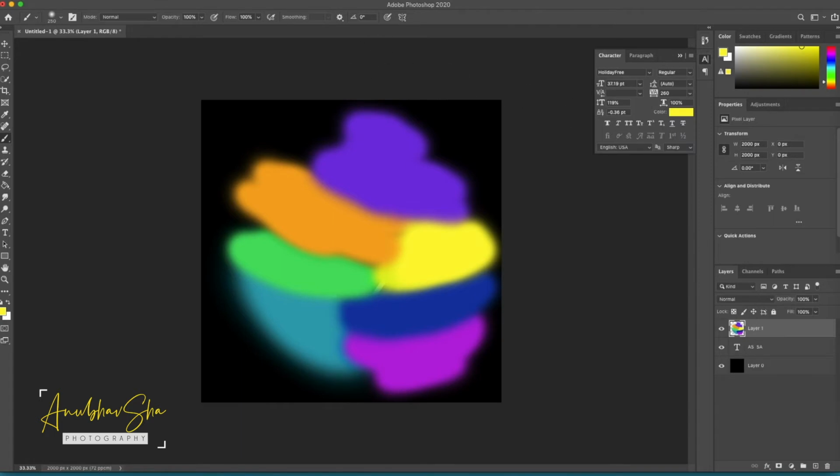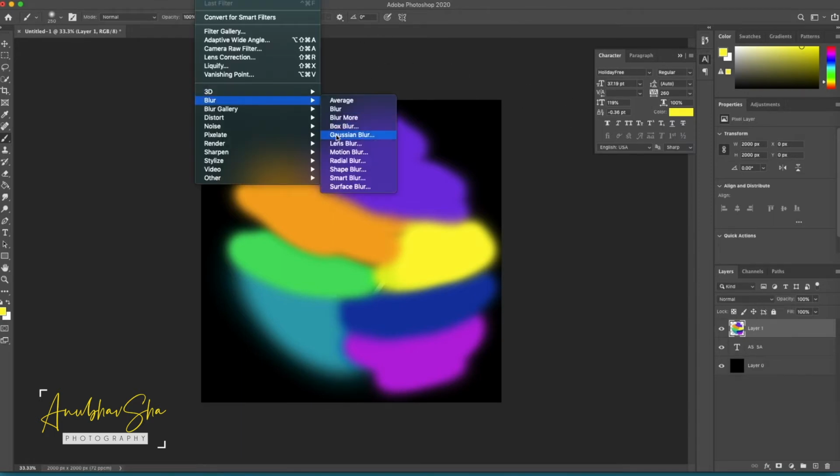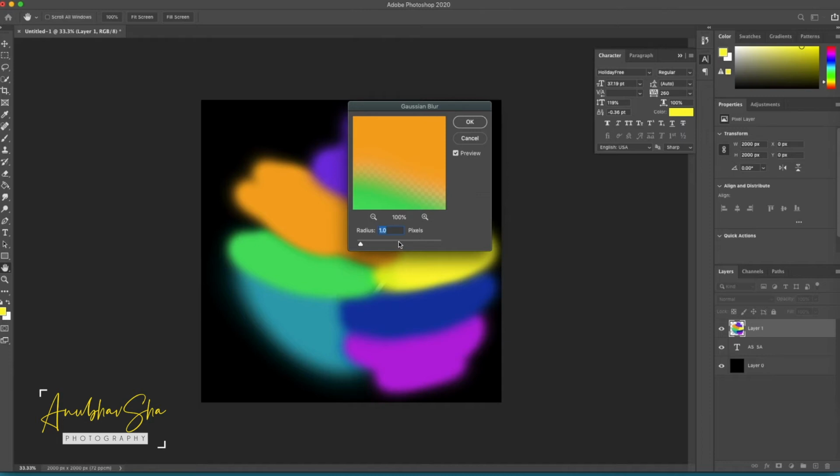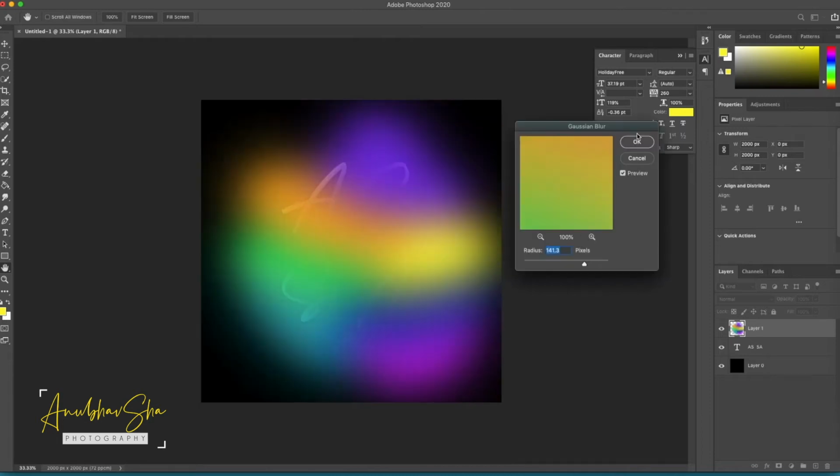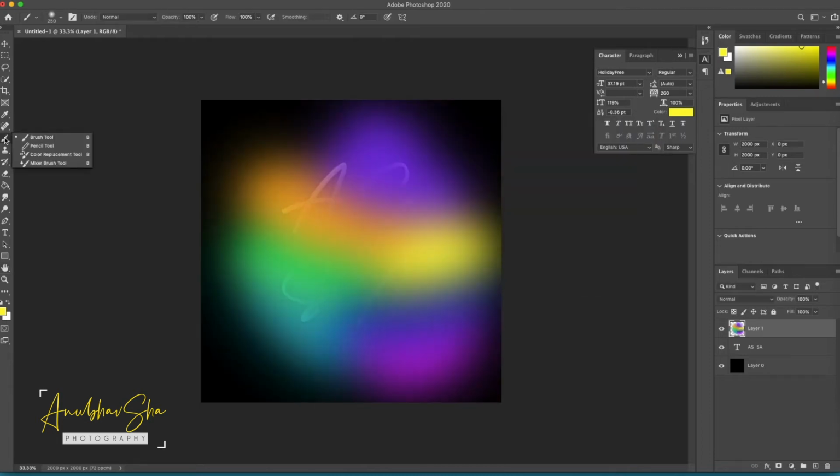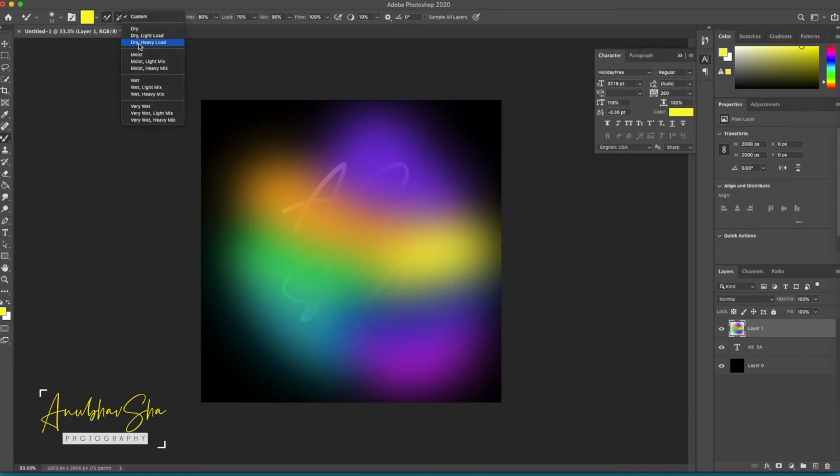Perfect, just go to filter, blur, Gaussian blur, and make radius to somewhere 140. That's OK. Come to brush, right click, and just go to mixer brush tool. Just select dry heavy load and make sure clean brush should be selected. Just press Option in Mac or Alt in Windows and click somewhere here.